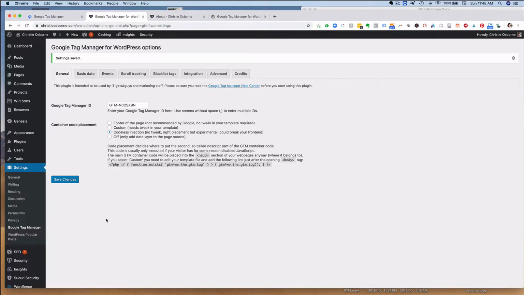Now, at this point, it's especially important to make sure that any installation of Google Analytics you already have running on your website is deleted. If you do not delete the old version, then you could be firing Google Analytics twice, which will bloat your data in Google Analytics. You'll see more sessions reported than you got. You'll see a lower bounce rate than you got. So it's really important to delete that.